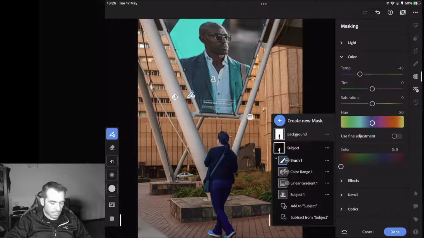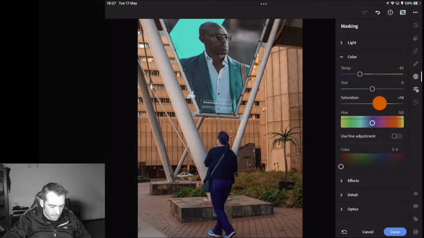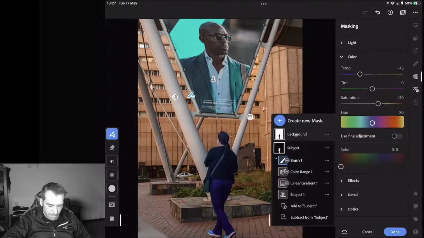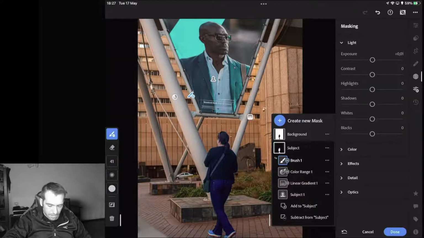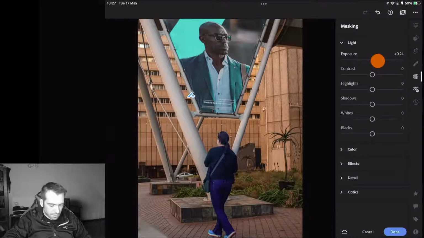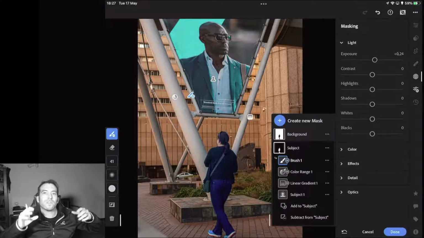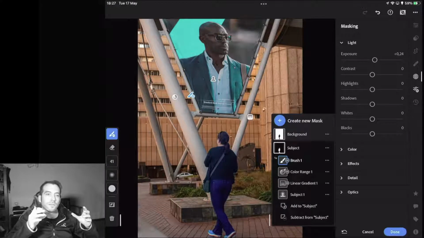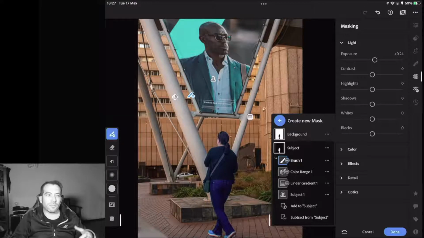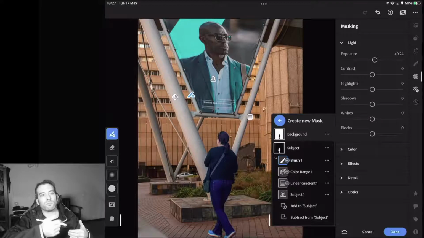So that just increases the saturation there, exposure there a tiny bit. So now you'll see we've got this nice contrast between the cooler subject and the warmer background. The background we went one way with our color adjustment, and on the subject we went the other.